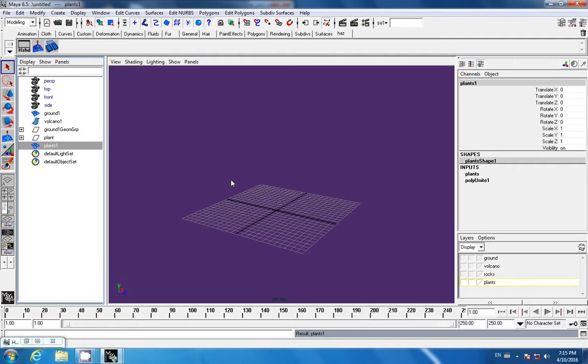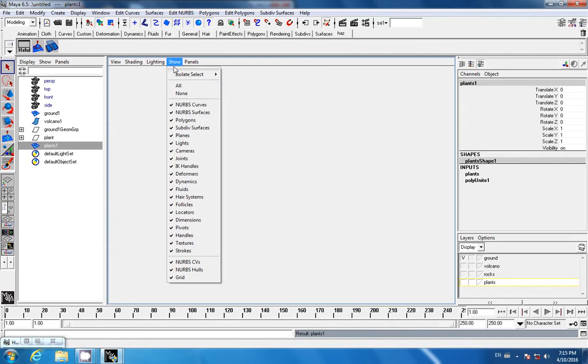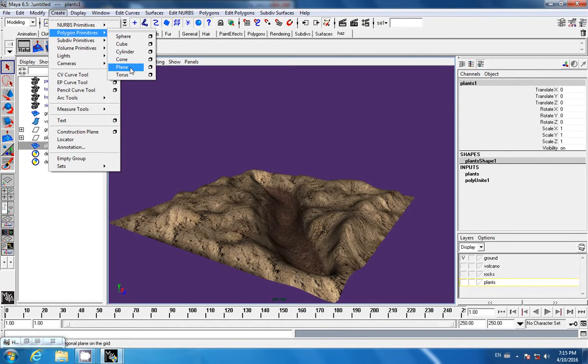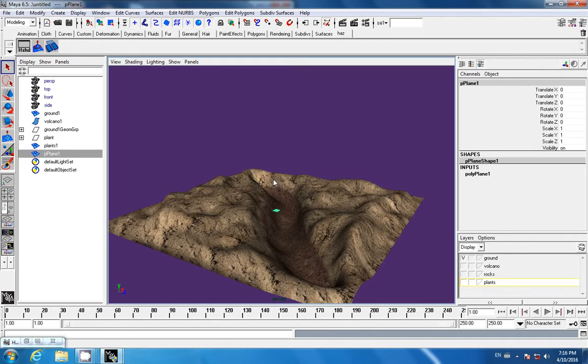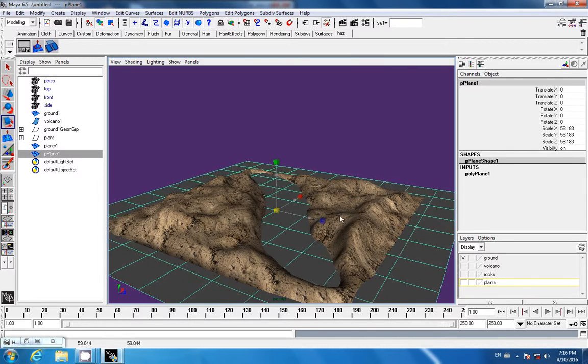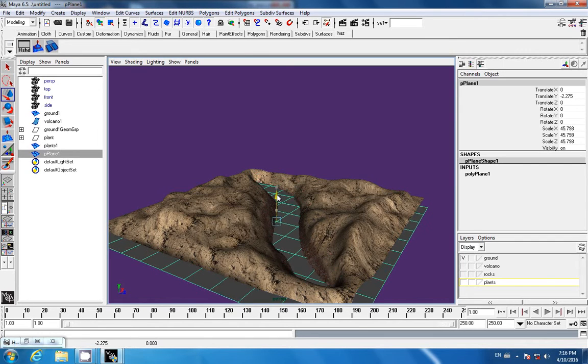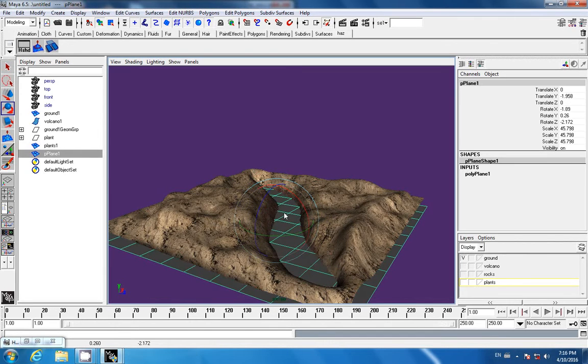Now it's time to create an ocean shader. So I'm gonna turn off the visibility of the grid and create maybe a polygon primitives plane. Also you can create a NURBS primitives plane. It gives you the same result. Hit R to scale the river in our case. Maybe rotate it if you want to.